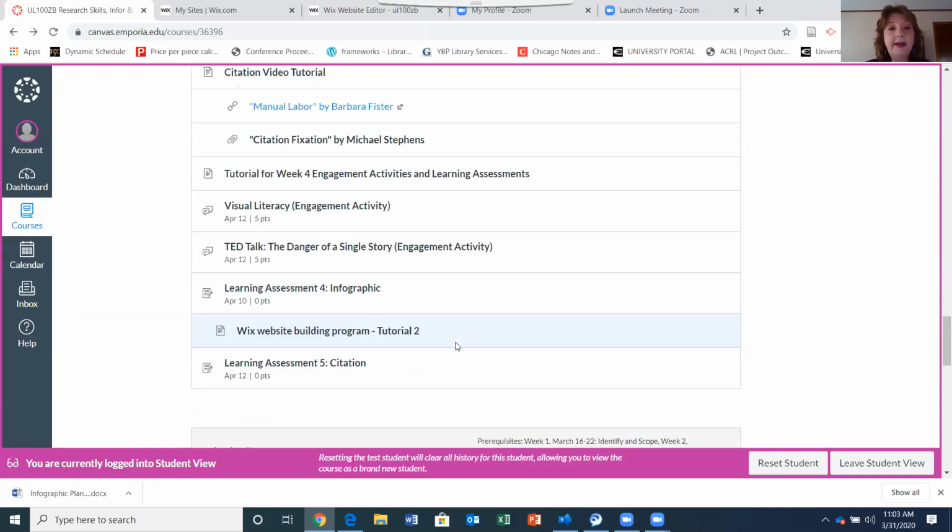And this engagement activity will be due on Sunday, April 12th by 11:59 p.m. with that 2-day grace period of April 14th. So always remember you do have that 2-day grace period.